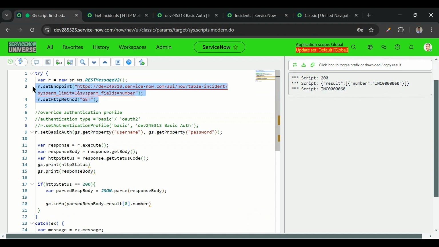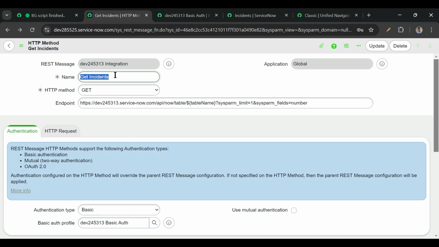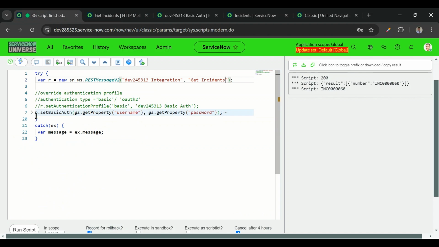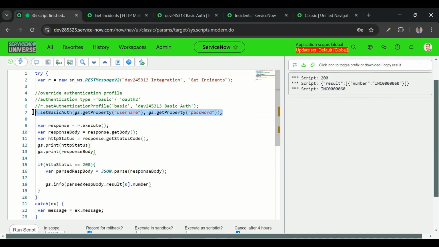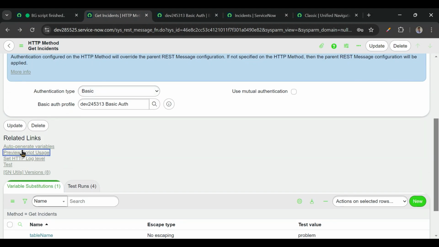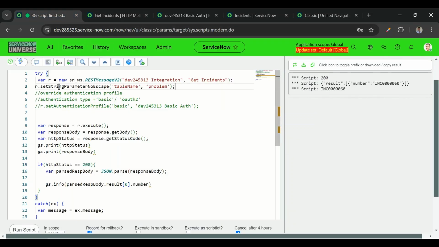So now let me just go back, and again we'll just go here, and I'll remove these two lines again. I'll add the REST message name and the HTTP method name. And I'll remove this because this is not needed now. Now we need to set that, right? So if I go back here and click on preview script usage, then we can see one function here called setStringParameterNoEscape. So we can use this line in the script. So I'll just do this.